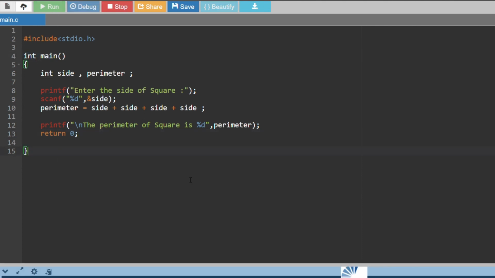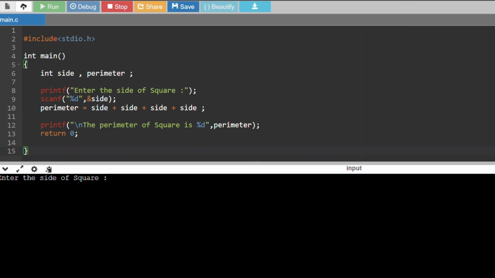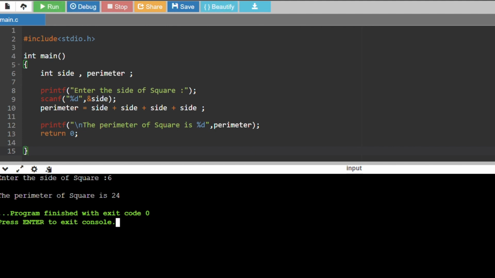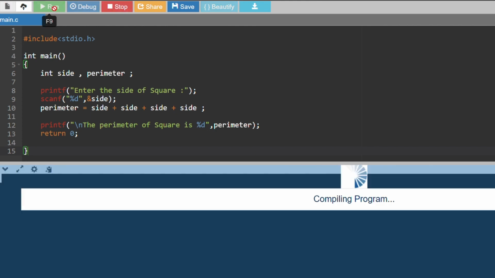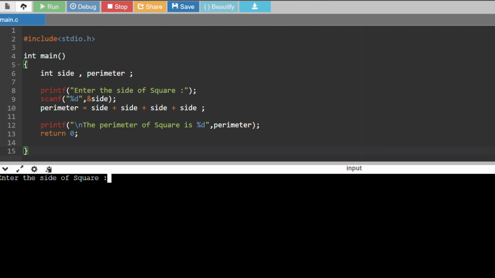Let's run the program. Let's see if any bugs are there or not. No bugs. So you can see here, enter the side of square. Yes, we took the integer value. I'm using 6. We can see the executed output: the perimeter of square is 24, right? Great. Again, you can take any value.